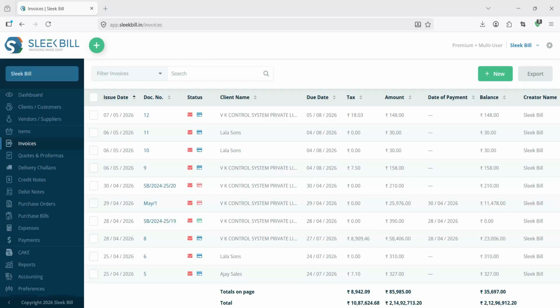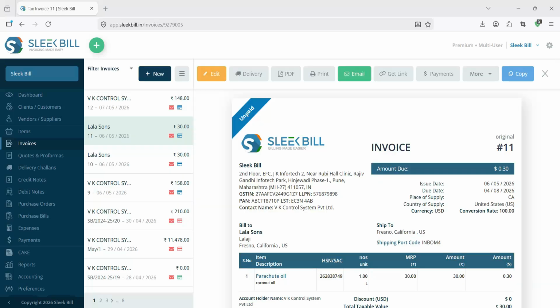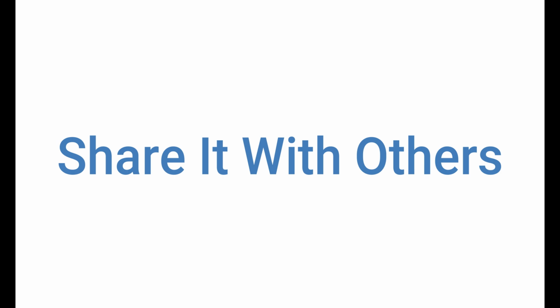Now go to the Invoices section. Open or create an invoice, and in the preview, you will see the contact person name displayed in the Bill To section. That's it.